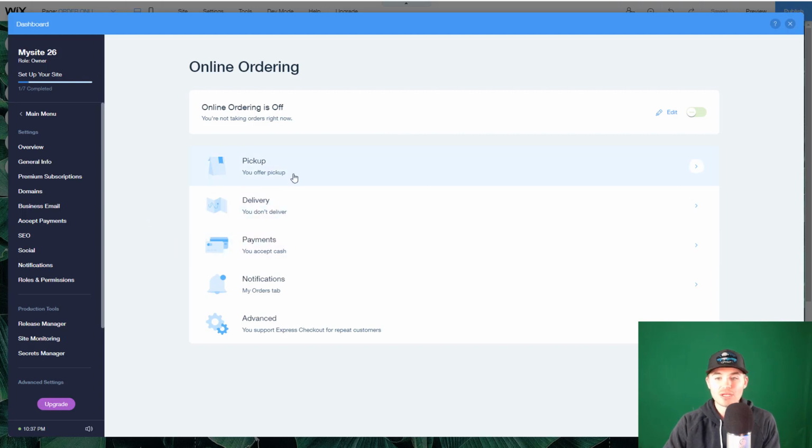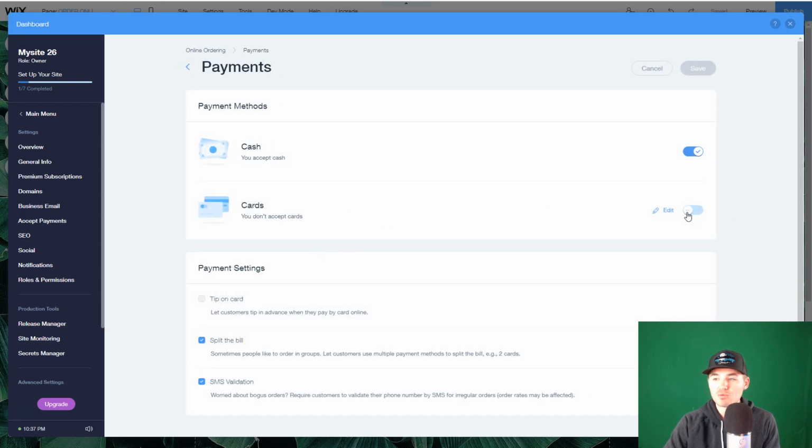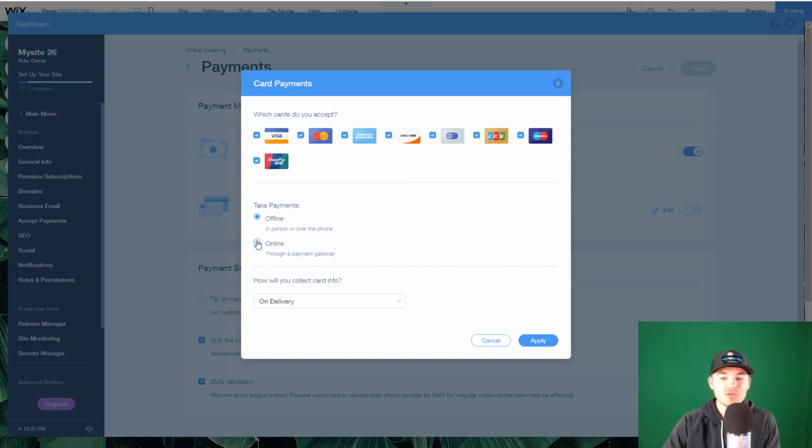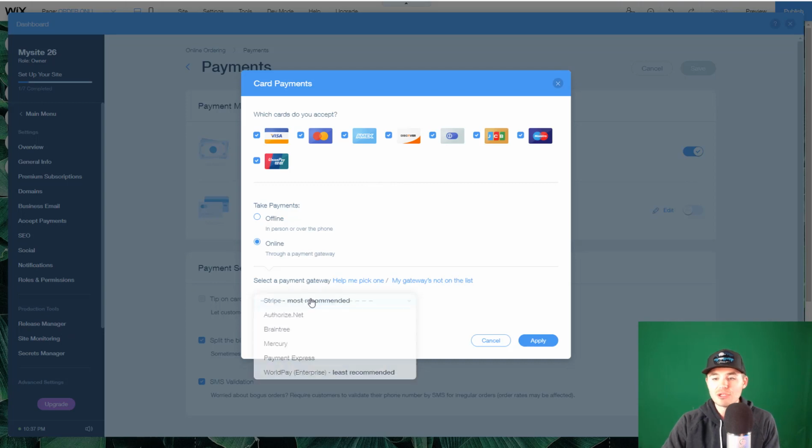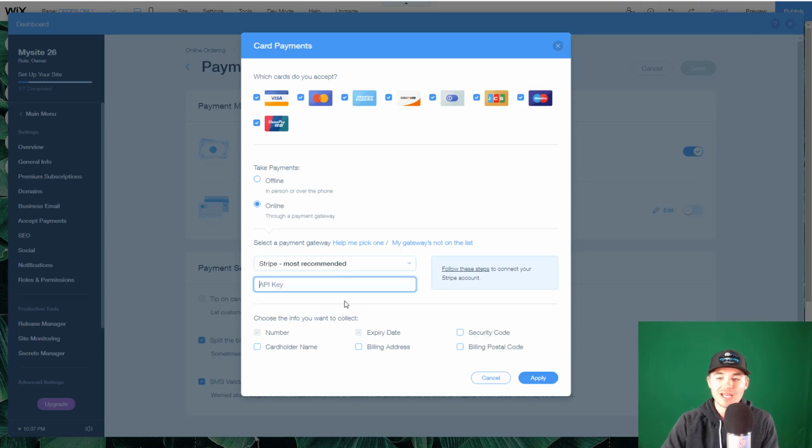So delivery, pickup, payments, what type of payments do you accept? Maybe you accept cards as well. In order for you to do that, you need to, of course, like I said, once again, have a business and e-commerce plan and set up a payment system through your Wix website. But you would choose online, you would select the gateway, whatever one you're going to use. I like Stripe personally, and you would need an API key if you're doing it this way, which you would get from Stripe. Stripe would provide you that API key.